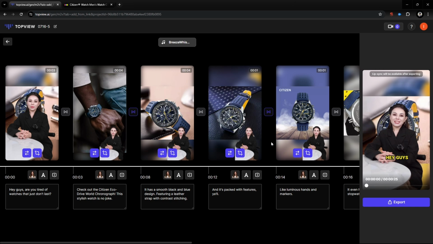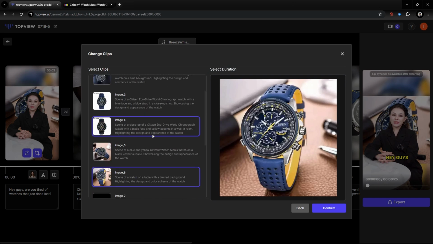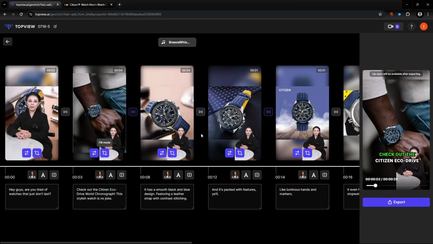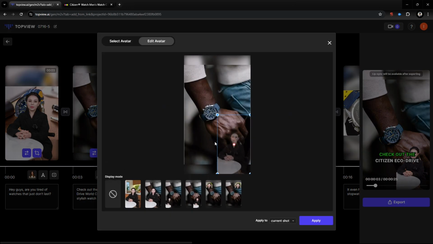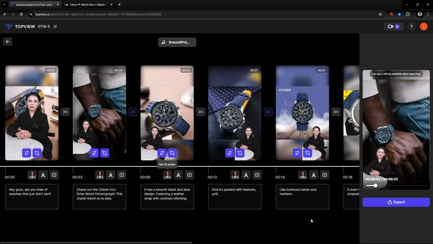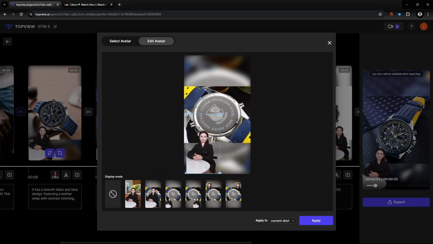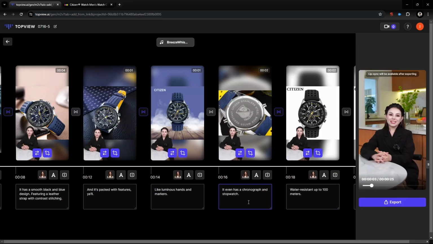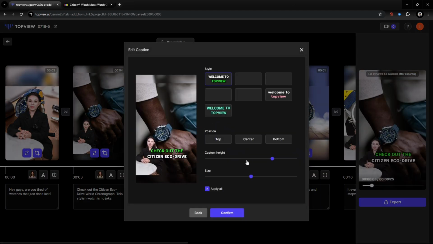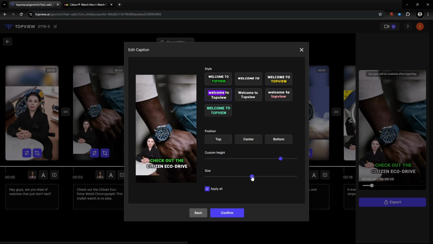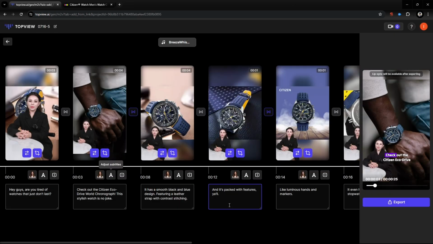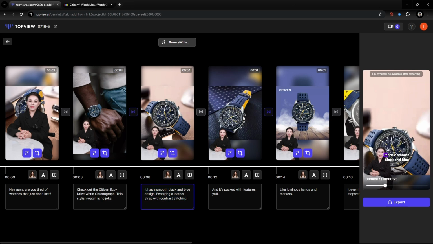Here you will find some advanced features to make your videos more interesting. Click this icon if you want to change the footage of a segment. Click the avatar icon to change the avatar and placement. Click the text icon to change the subtitle style. Now select a subtitle style, position, and size. Then click the confirm button. And you can change the script from here if you want.